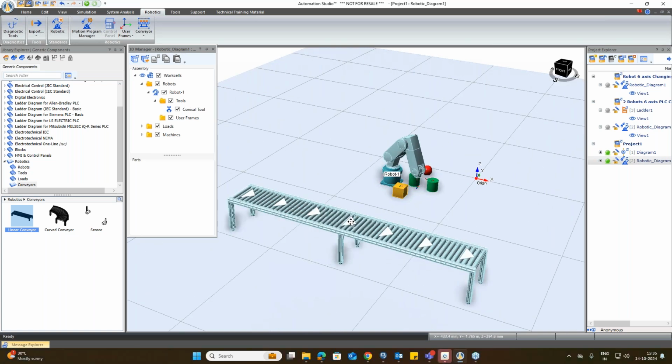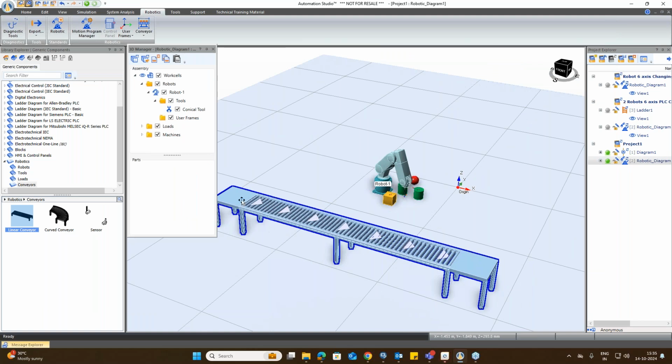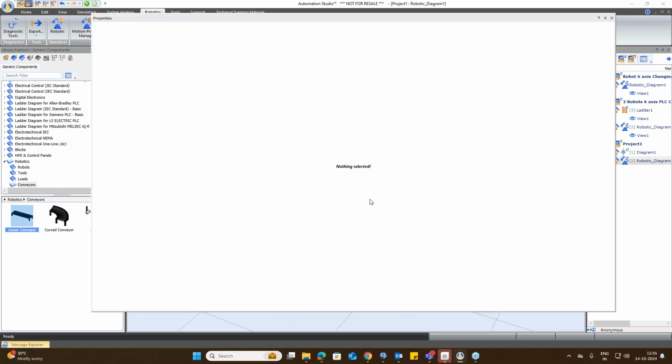Again, if you double click on this conveyor, you will get the properties associated with that conveyor. You can add the input output tables. In companies or manufacturing units, you can see there are input output tables for the conveyors where the objects will be placed. So you can add these output tables also.